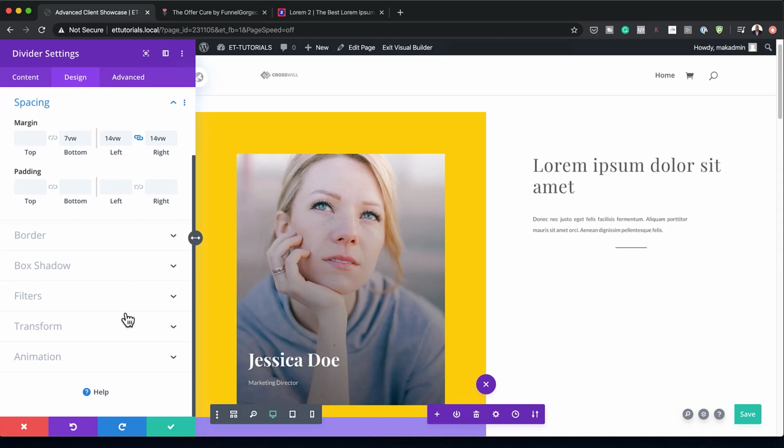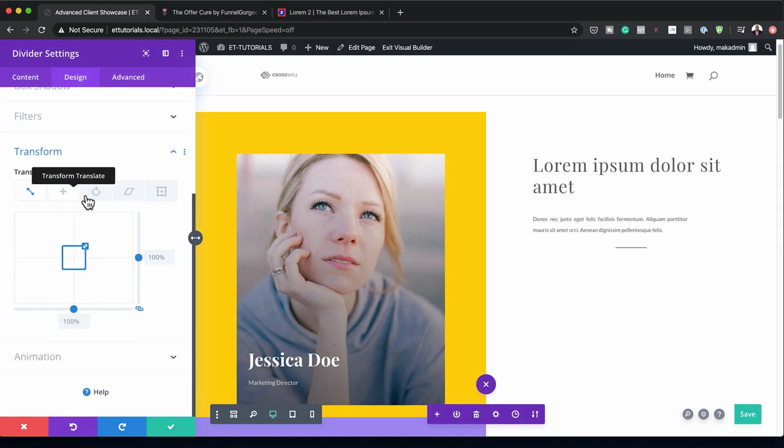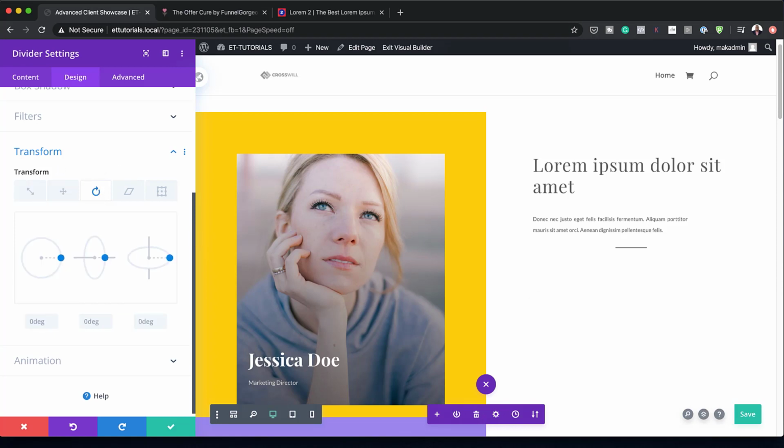So going ahead, let's go to transform. And what we need here is to rotate. So I'm going to choose rotate, and we are going to set this to 90 degrees. So the 90 degrees needs to go to the first item here. There we go. So now our line is vertical. So ideally, we want this line over to the left.